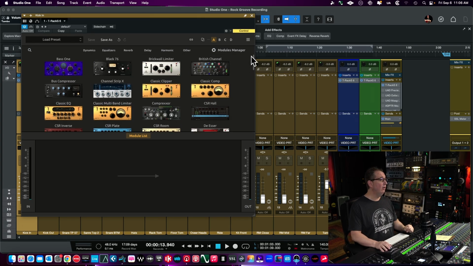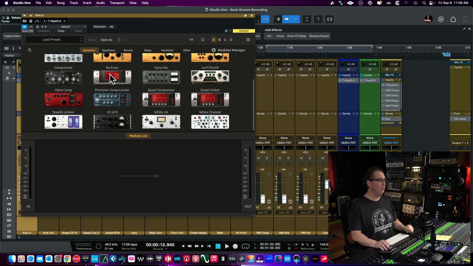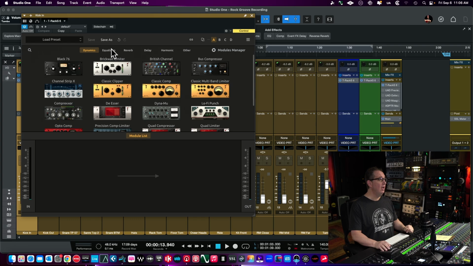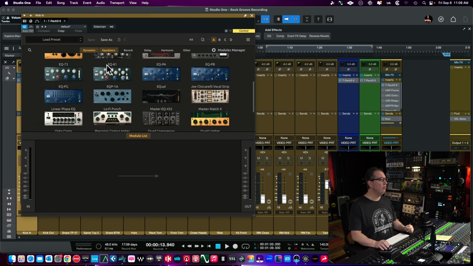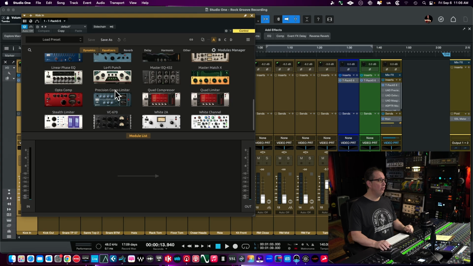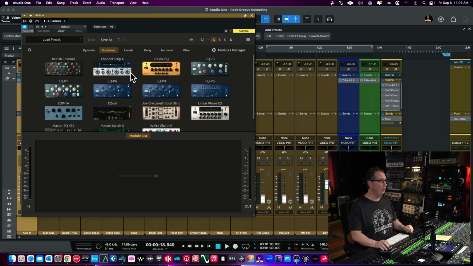But for example, here is all of the dynamics here, and you'll see across the top we have dynamics, EQ, reverb, delay, harmonic, and other. So if we click on dynamics, this will show you all the dynamics that we have available to us. The equalizer section, all the different equalizers, which is cool. Oh, and if you want to see dynamics and EQ, if I click off dynamics, we're just going to show the EQ.